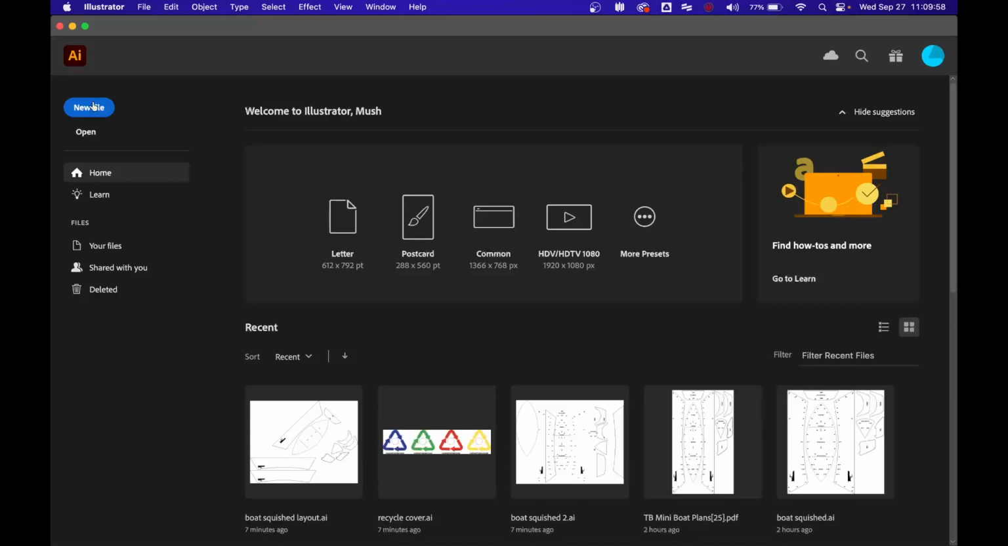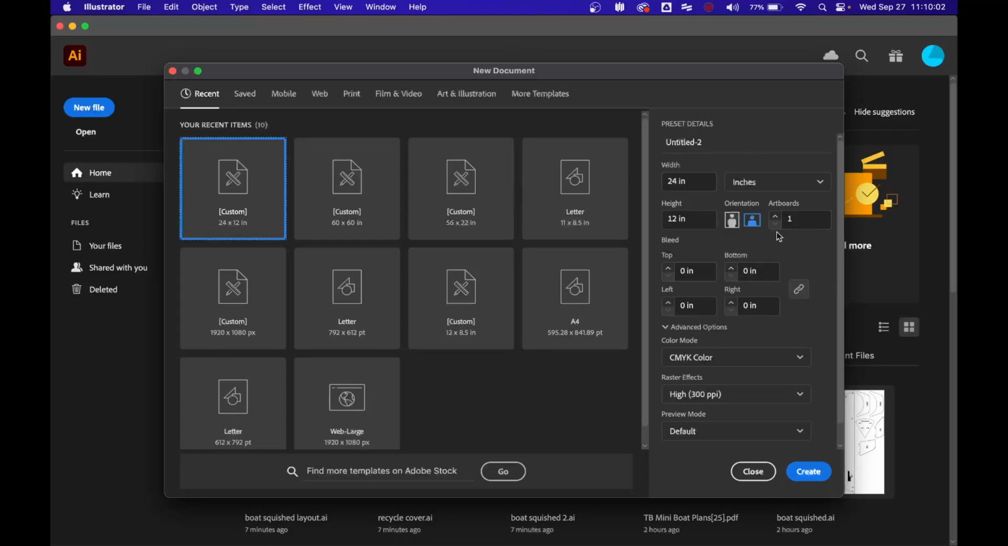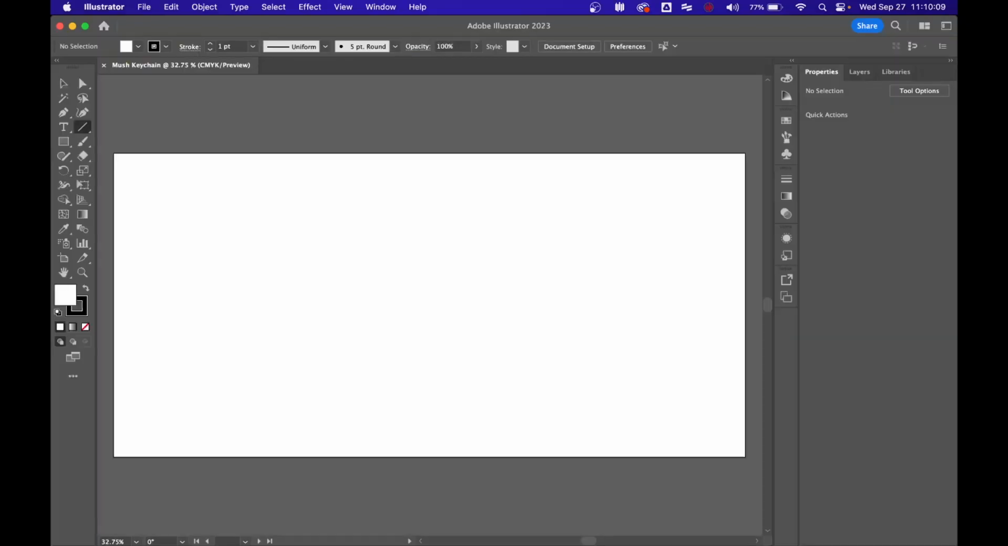All right, so check it out. We are going to make a quick and dirty keychain. From Illustrator, you do a new file. Make sure it's set up for laser stuff, which is 24 by 12. All the other settings are there. Call it mush keychain and create it, and there we go.